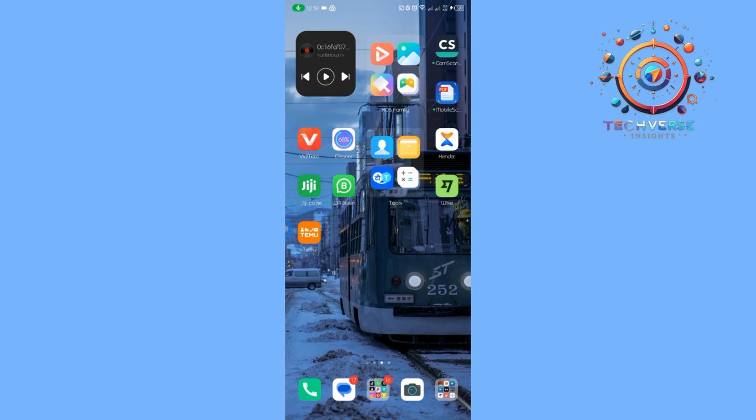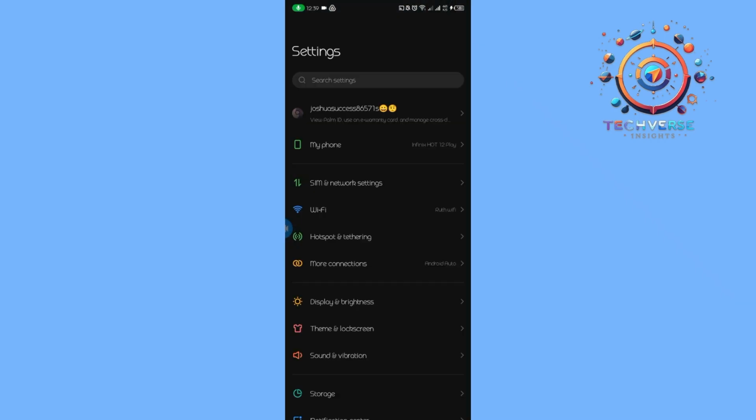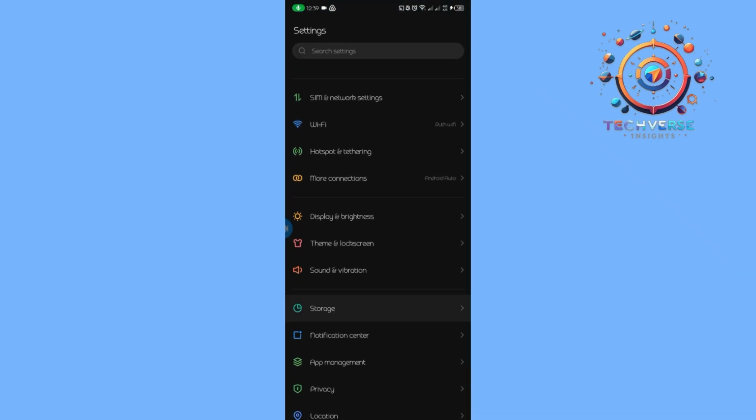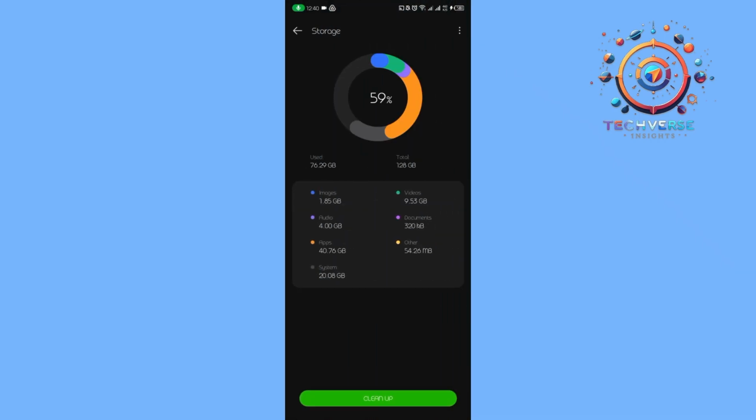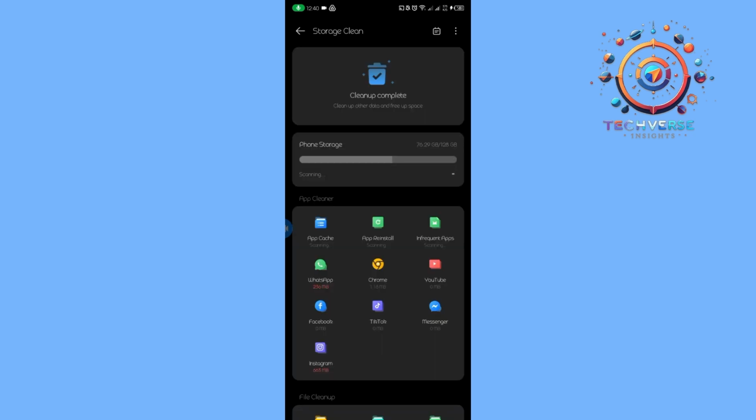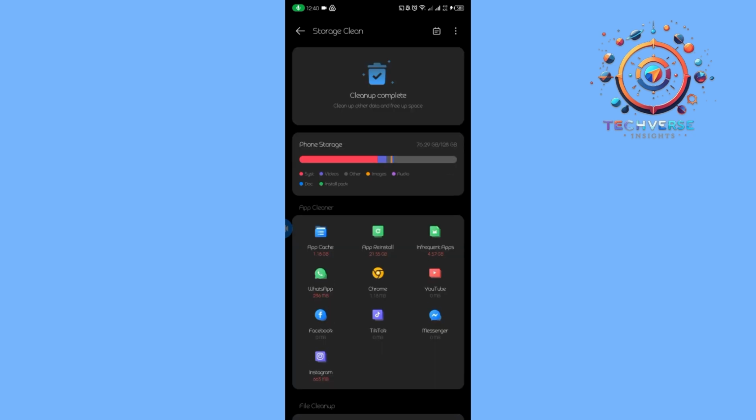error code, which is 268, all we can do is head on over to our settings, and then we're going to tap on storage. Then we're going to make sure that we have enough space on the mobile device. So if I tap on cleanup, as you can see, I do not have any junk or anything that is making our phone storage full.